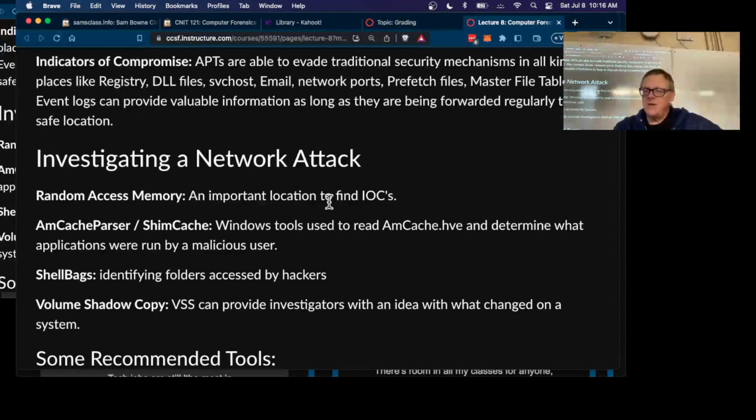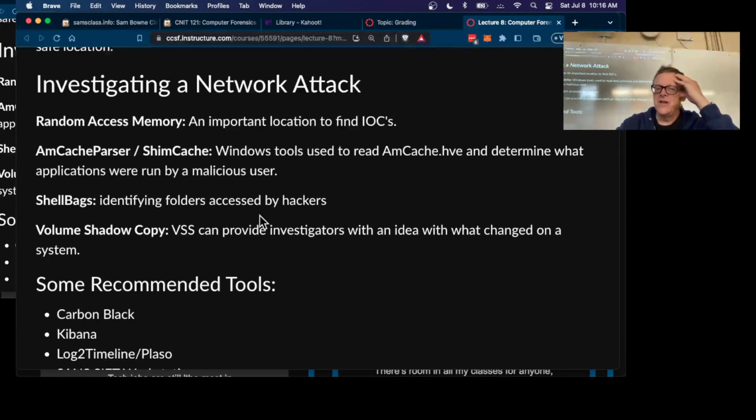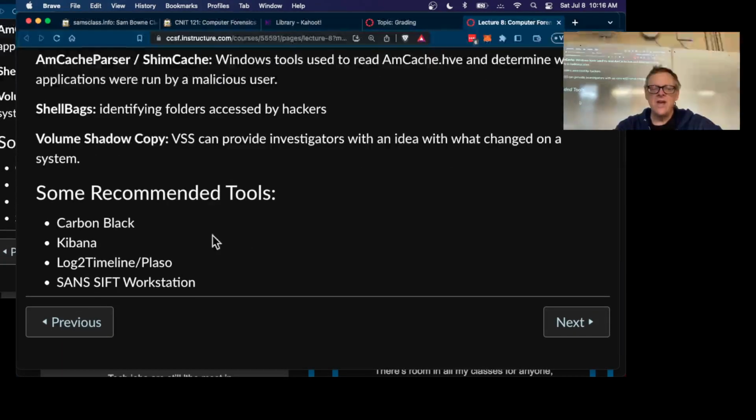So RAM, I mentioned before, RAM images are very important in incident response because usually the malware is running in RAM. It's often not on the hard drive, so the memory is the place to look for it. There are shim cache and am cache parsers, which are tools that record what applications have been running, and shell bags identify folders that have been opened. And the volume shadow copy has historical records of the way files used to be. So if files have been modified, you'll find old versions of files there, and that can help you find out what the attacker's been doing.